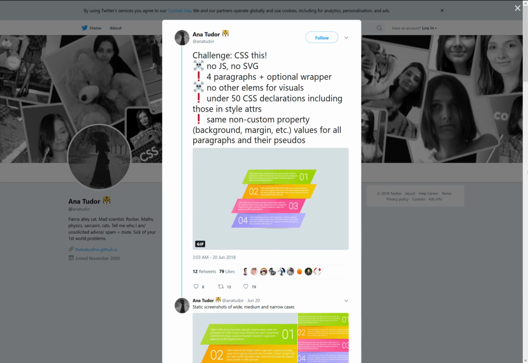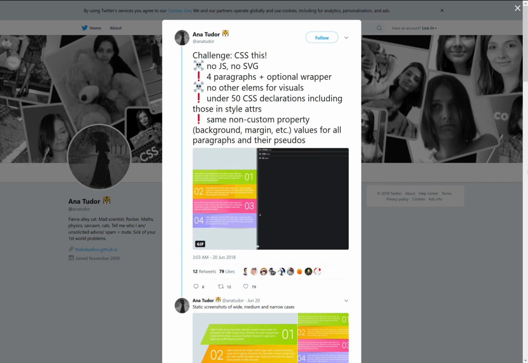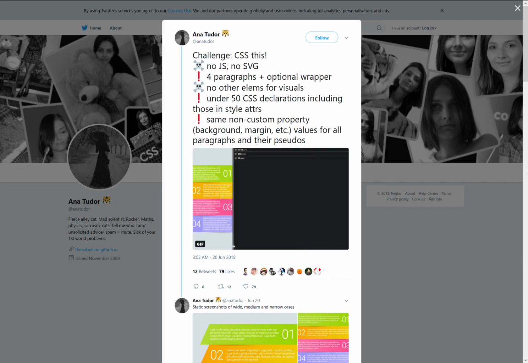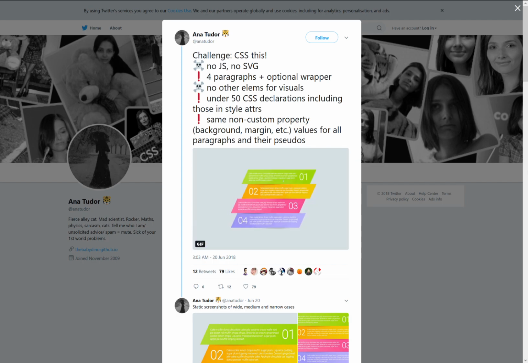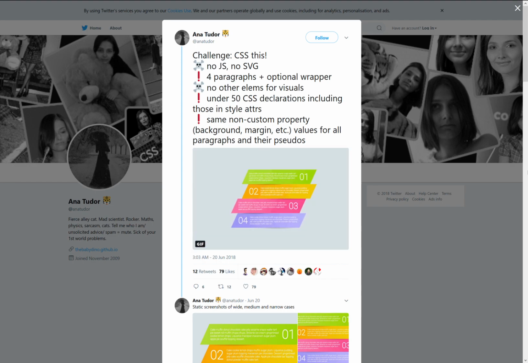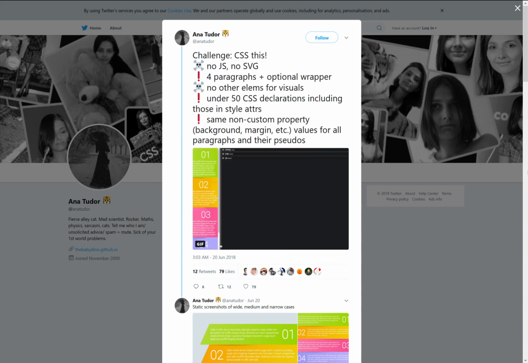Anyway, let's see the constraints. The first one is Node.js, no SVG, which means obviously just HTML and CSS. 4 paragraphs plus an optional wrapper, which I won't be using. I'll be using the body because I'm too lazy to add a wrapper. No other elements for visuals, and this is pretty important because this is the main reason why I launched the challenge. The whole idea is to do this with the technologies we have available today, with compact code, without having to write a lot, without a lot of effort.